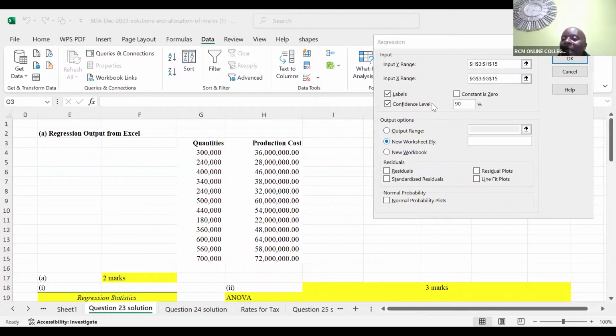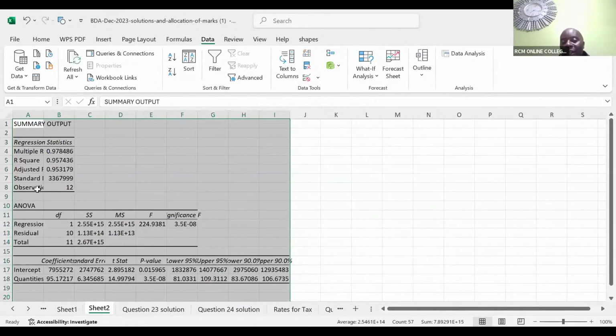So if you're okay, and again, you never check this constant is zero. Don't say the constant is 0. No. We have A. So come and say okay. So when you say okay, what is happening? They have given you this summary output.